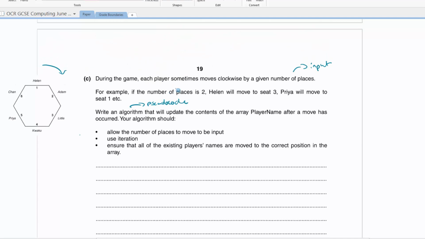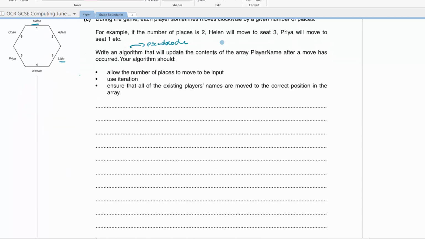So in this example, the number of places being moved is 2, so Helen goes from here to here in position 3. And yes, let's just do an input line. So I tend to do in pseudocode my input and words like this as capitals to distinguish from identifiers. So what can we call it? Let's call it move by, because I'm moving by 2 seats, 3 seats, whatever. It's not a very good variable name, but anyway.